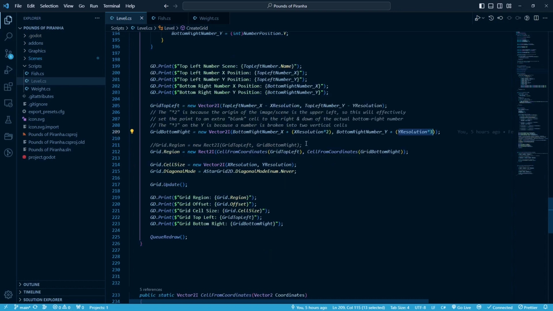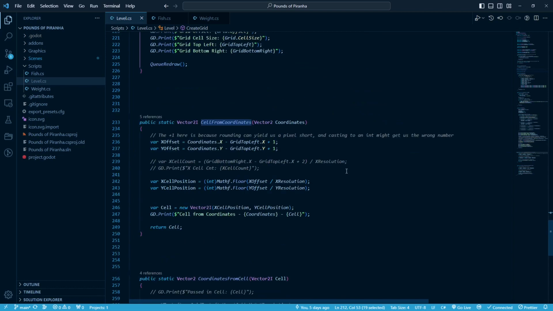So the main annoyance to deal with here is that the cells in the Astar grid are by an index number, so like 0, 0, 0, 1, etc. And I want to move the fish by position, which is the coordinates, so we have to have a way to translate back and forth. And this is where I'm going to do that. So here we're just defining the region, again, that one cell in each direction that I want outside of the numbers. I'm using this cell from coordinates method, which I made here.